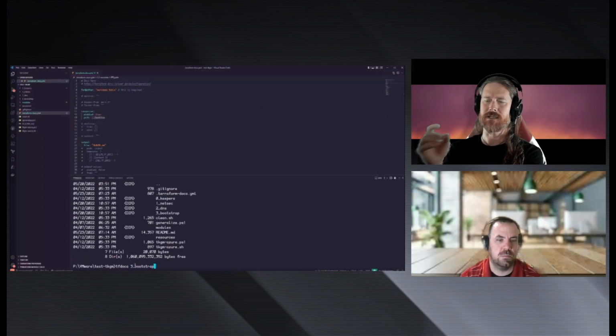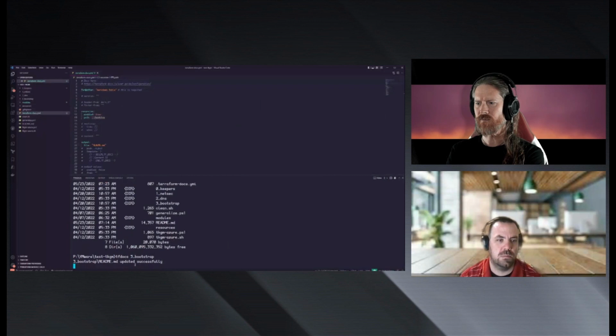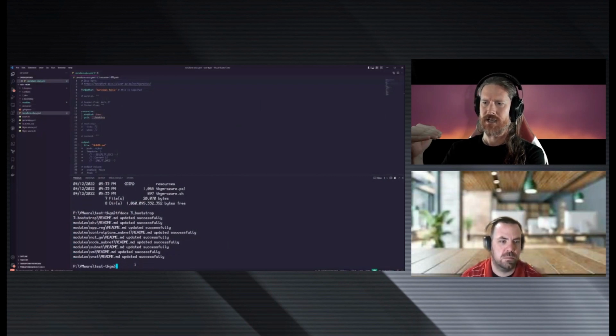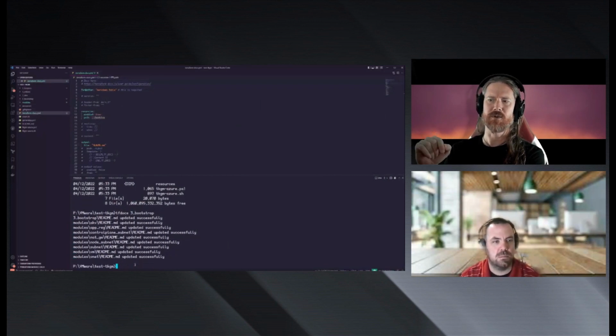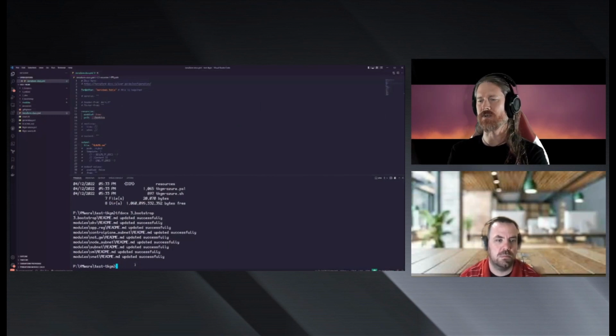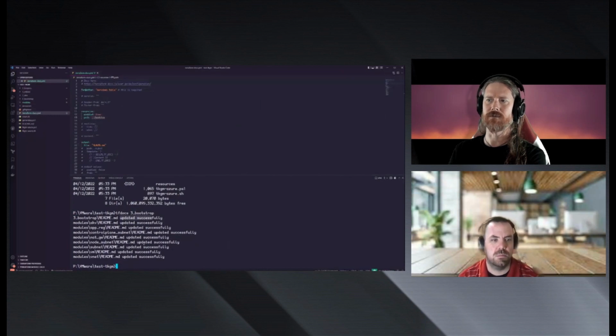If I run tfdocs against this bootstrap directory, then you can see it creates a README in the bootstrap directory, and then it also does the recursion against those modules. So it recognizes that from the bootstrap directory, it's up one directory and into modules, and then it creates README updates for all of those modules that are out there. And you'll also note that it says updated successfully, so it's not overwriting these, and that's in the configuration file, you see mode inject. That's the default mode, but you could also make it overwrite.